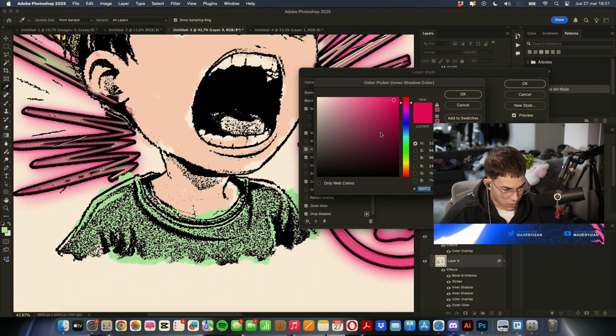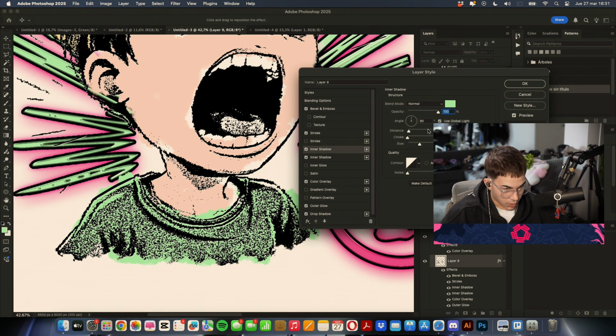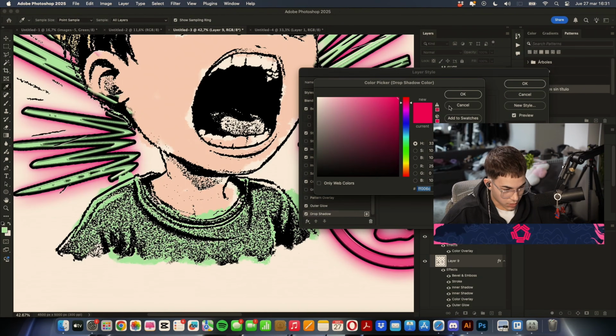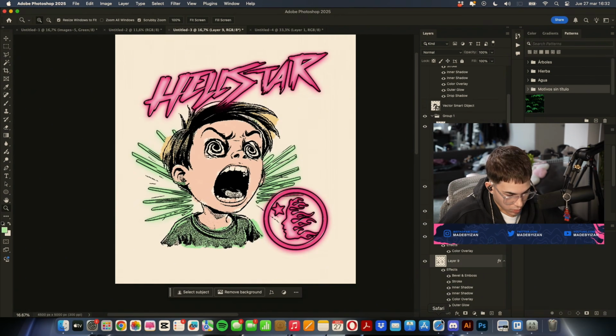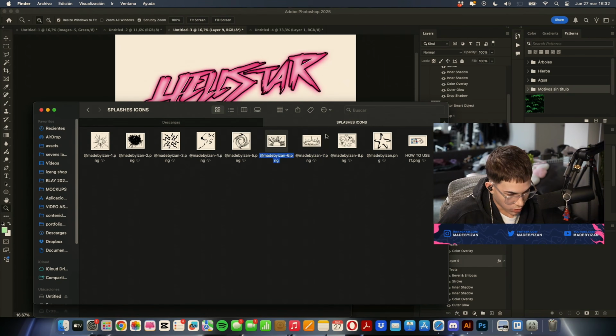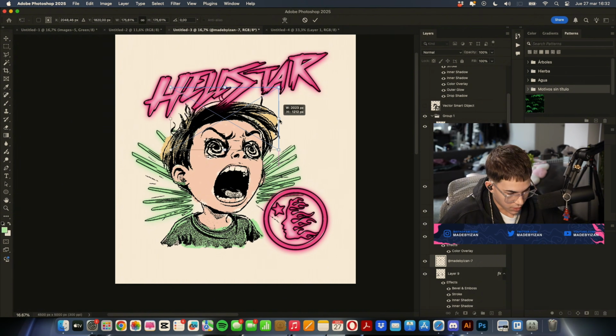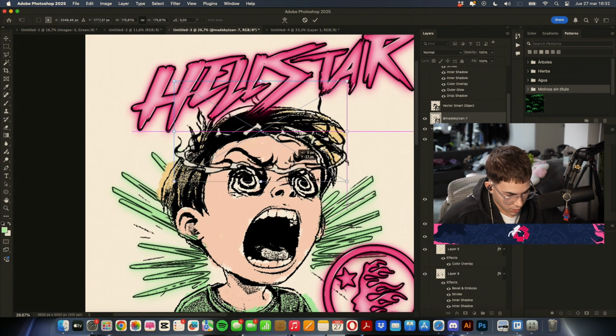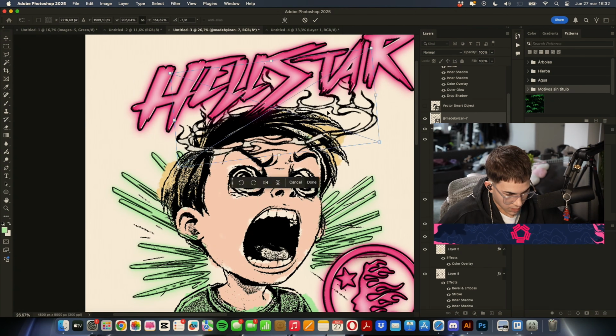Let's see how we can do it. Let's first add the same color to everything, and then we can go into more contrast and everything. Okay, let's see if I can add some more elements like this to the boy's head, something like he's burning up.